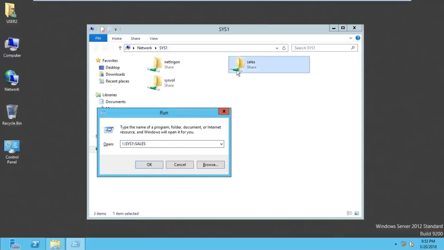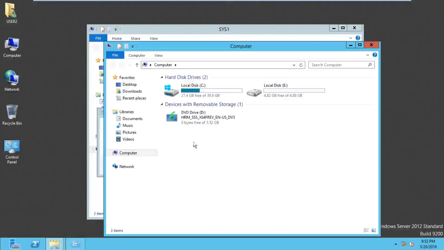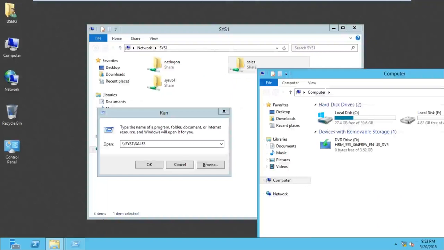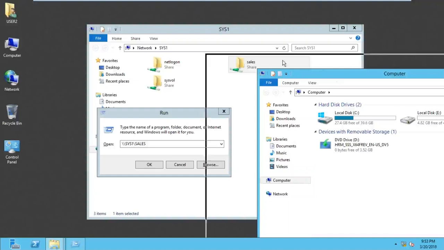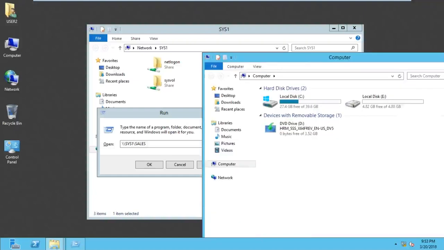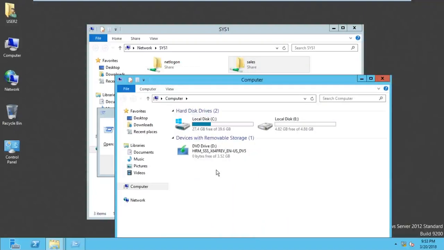I want to access this share folder as a drive in my computer. So next day, if I want to access the share folder, I will not use this command. Directly I will go to computer and access the share folder as a drive. So the user is requesting for map drive here. So what is map drive? If I'm allowing the user to access a share folder as a local drive in my computer, that is called map drive.